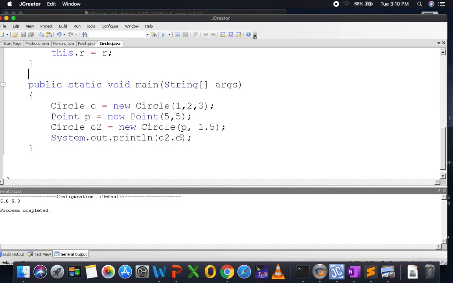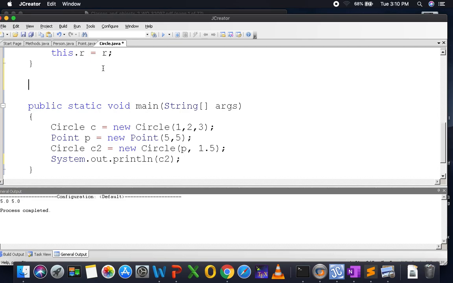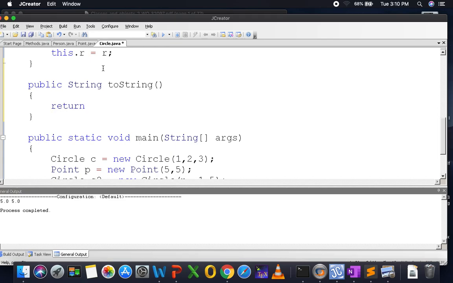Now, the question is, I would love to take a look at the call of... I actually want to implement a toString method in the class Circle. It's a public String toString, and I really do not want to have the constructor reference in this case, but I want to get the parameters, the x, the y, as well as the radius, displayed.